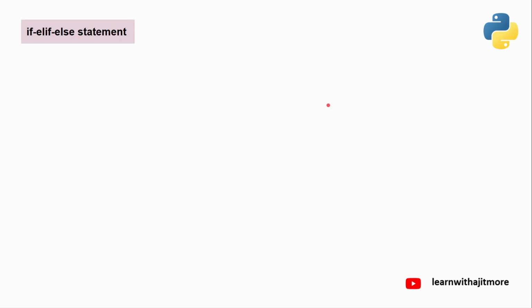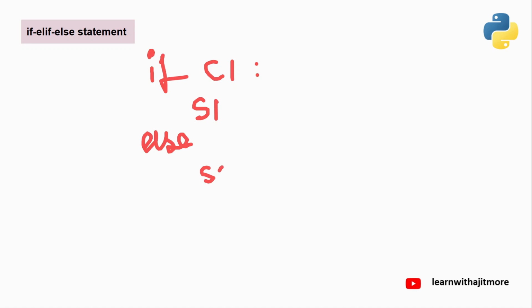Yes. Okay? Can you give me quick confirmation? So clear till here. Now coming to the third one, that is if elif else. Now what this says: suppose you're testing one condition, some statement 1, and else another statement, statement 2. If the condition is true, statement 1, else statement 2.